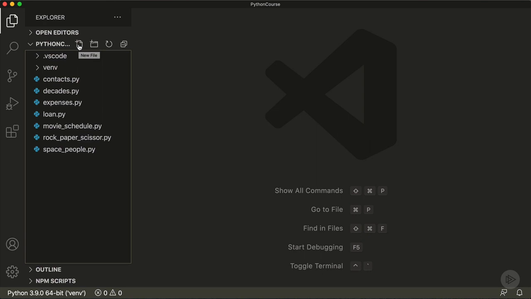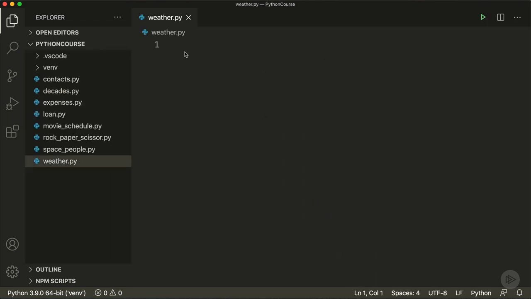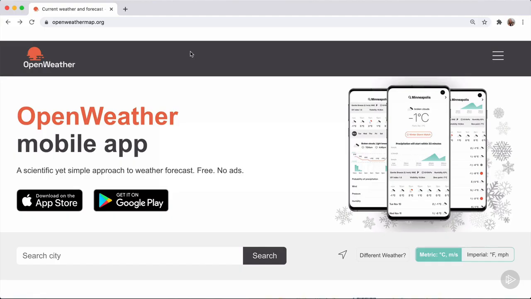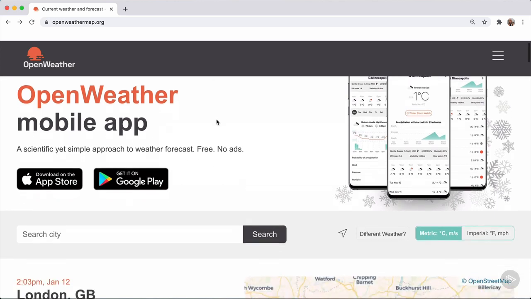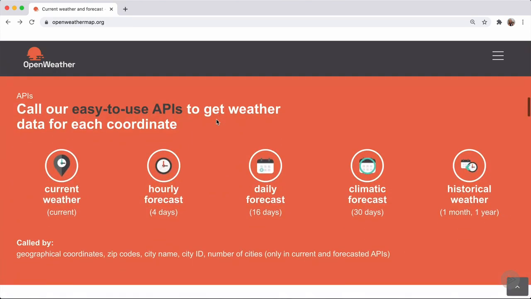In this demo, we're going to look at another example of requesting JSON data from the Open Weather Map API. We have VS Code open, and we're going to create a new file called weather.py. Then to use the Open Weather API, let's go to their website at openweathermap.org to see where to start. We can scroll down to the APIs section and click on the Easy to Use APIs link.